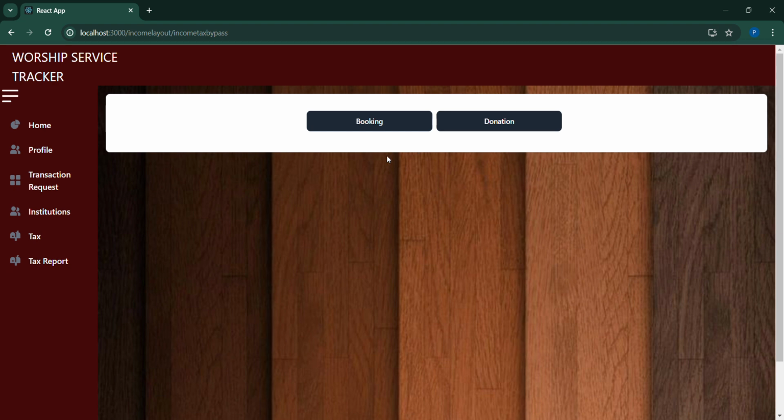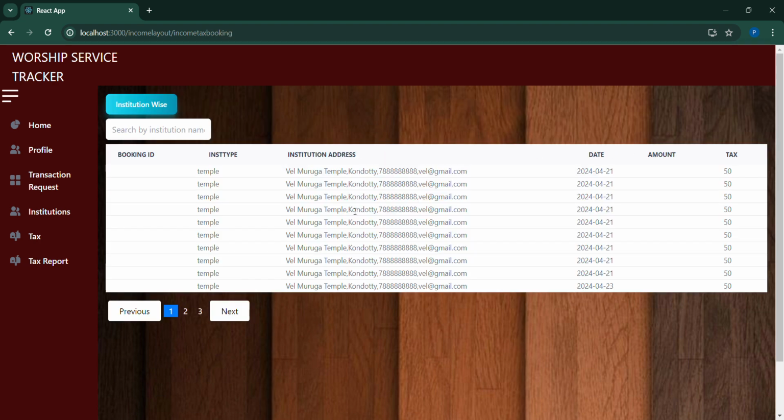The tax is generated in two ways. The first way is booking. Booking is done by the pilgrims, and the amount will come to the institution. The institution will inform about the whole amount generated by booking from pilgrims, and the admin fixes the tax percentage for the whole bookings. So finally, the whole amount is paid by the institution. You can see some taxes right here.